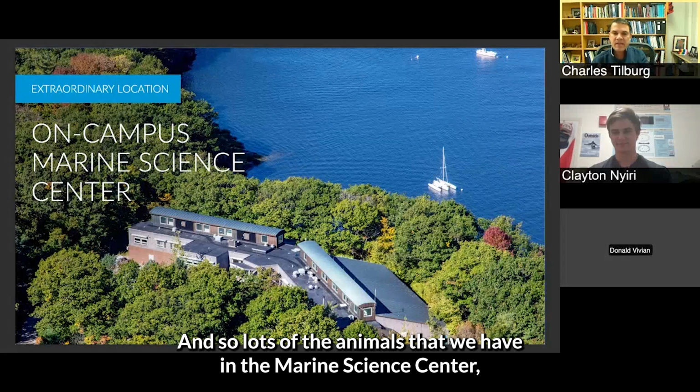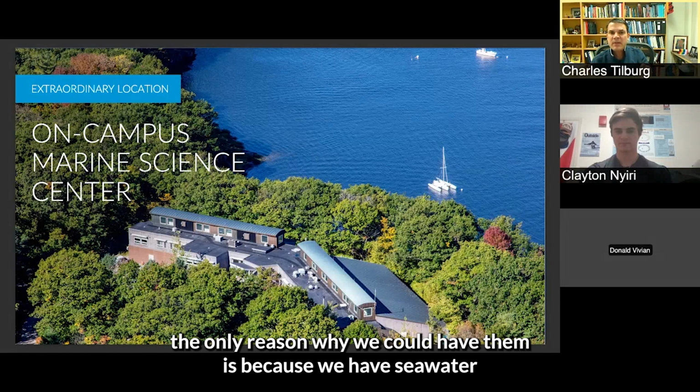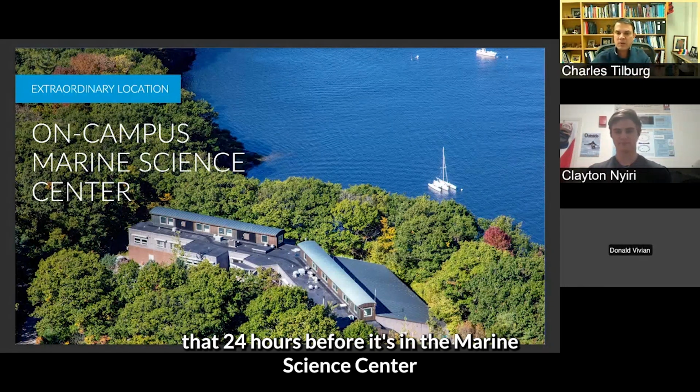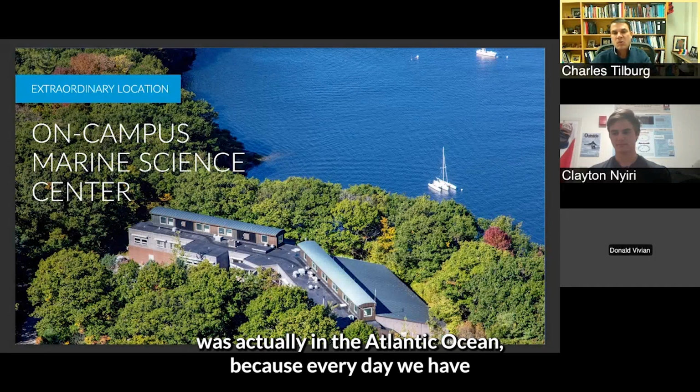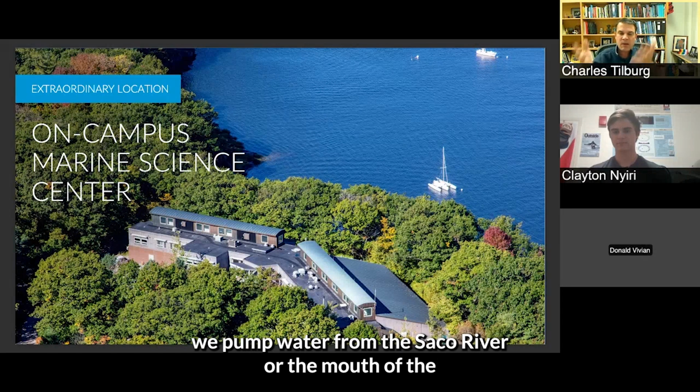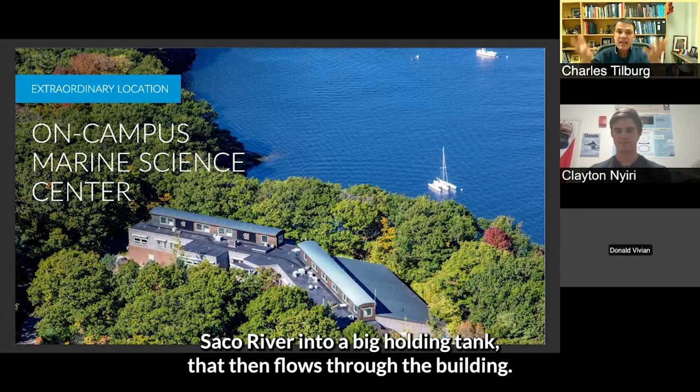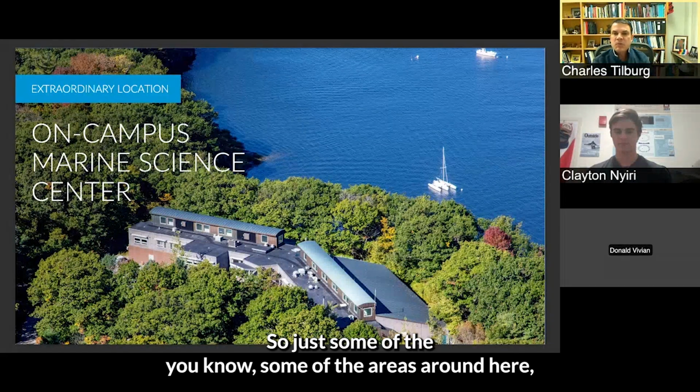And so lots of the animals that we have in the Marine Science Center, the only reason why we can have them is because we have seawater that 24 hours before it's in the Marine Science Center was actually in the Atlantic Ocean. Because every day we pump water from the Saco River, or the mouth of the Saco River, into a big holding tank that then flows through the building.